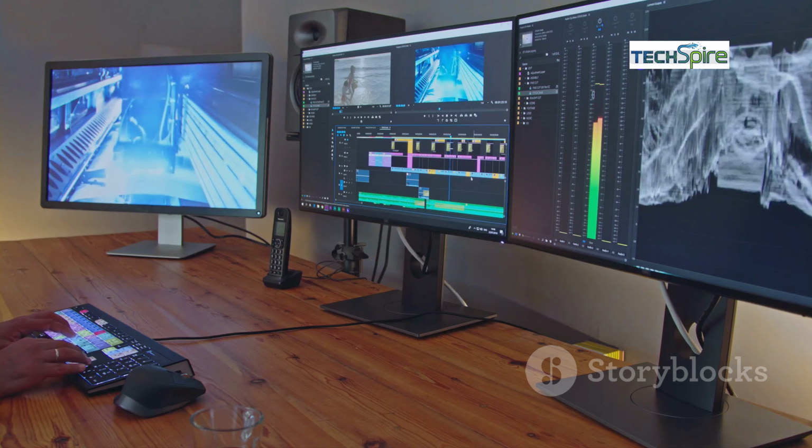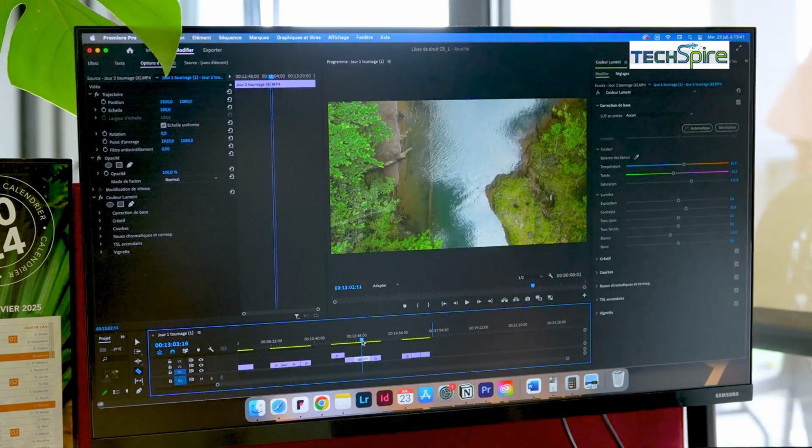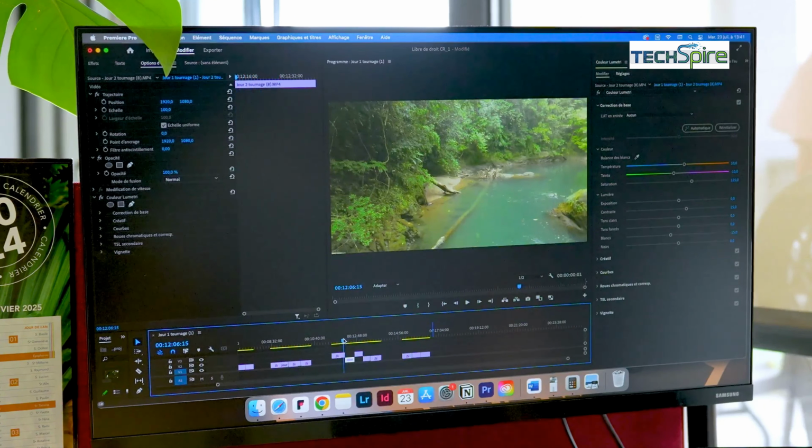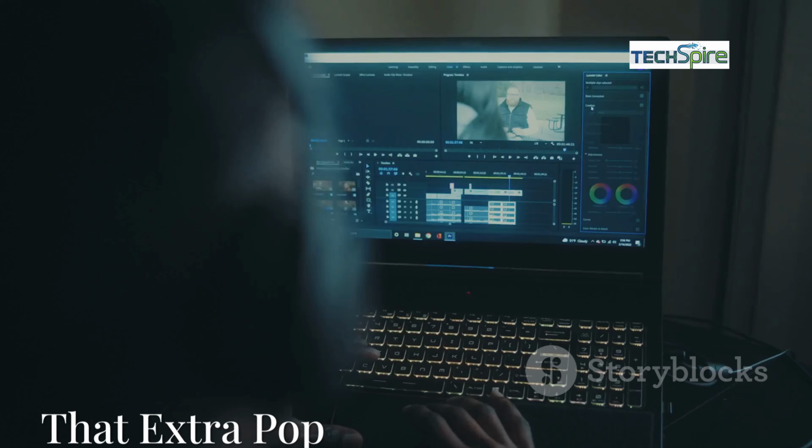And there you have it. A beautifully color-graded video that stands out and captures the viewer's attention. With practice, you'll be able to master selective color grading and take your video projects to the next level.